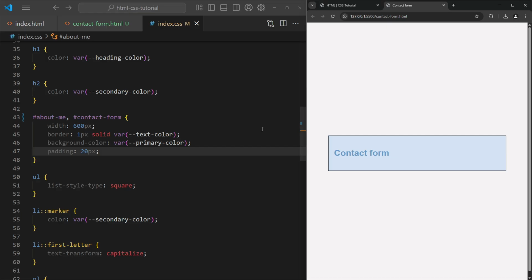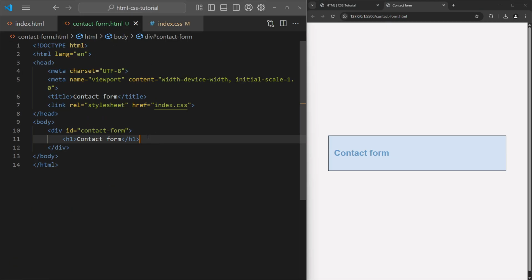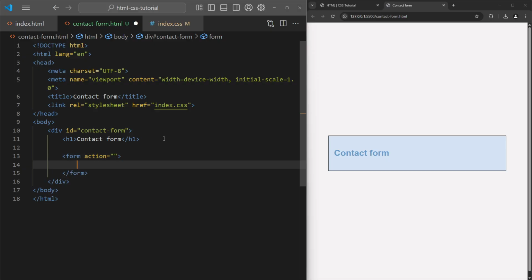Now we can start creating our form. So use the tag form to declare a form. A form in HTML starts with the form tag. Inside it, we will add input elements where users can enter their data. Now, let's create a text input where users can enter their name. Type input and press enter.